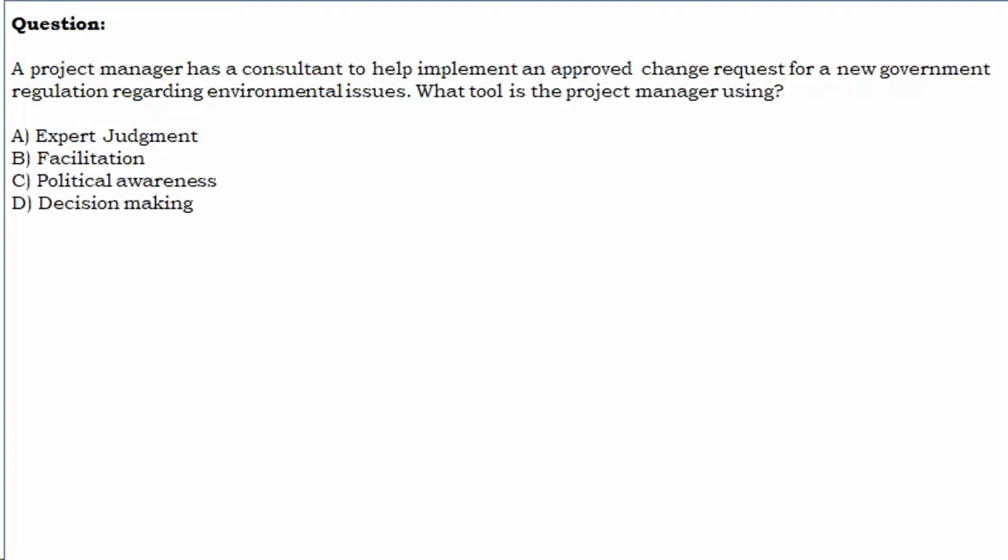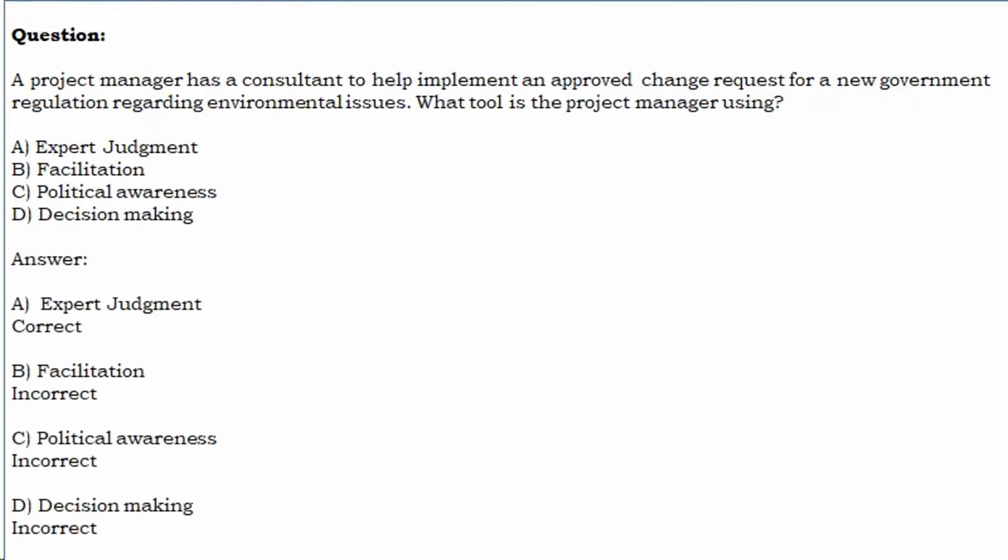A project manager has a consultant to help implement and approve change requests for a new government regulation regarding environmental issues. What tool is the project manager using? A. Expert judgment. B. Facilitation. C. Political awareness. D. Decision making. Let us see the answer. A. Expert judgment. Correct. B. Facilitation. Incorrect. C. Political awareness. Incorrect. D. Decision making. Incorrect.